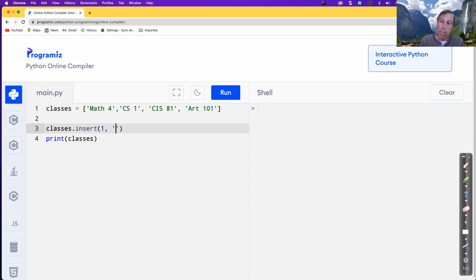And then I'm going to pass whatever I want to put. Now this is going to be a string because all of these are classes or strings. So I'm going to say dance 10. Okay, and then I'm going to print classes. There we go. In position 1, we've inserted dance 10. Remember math 4, that's position 0. This is position 1. Okay.